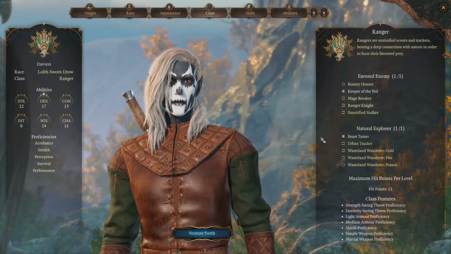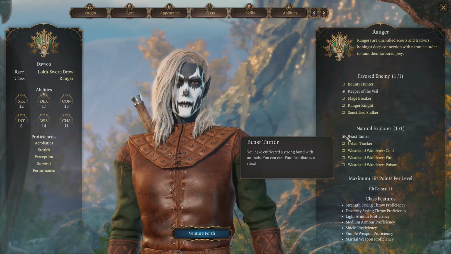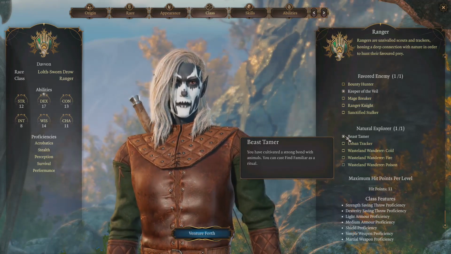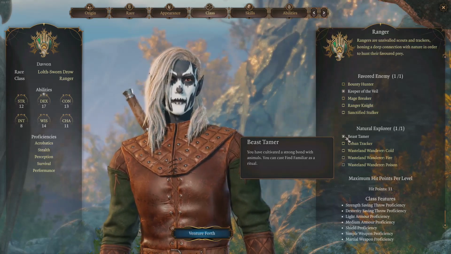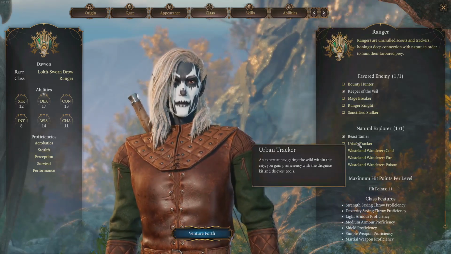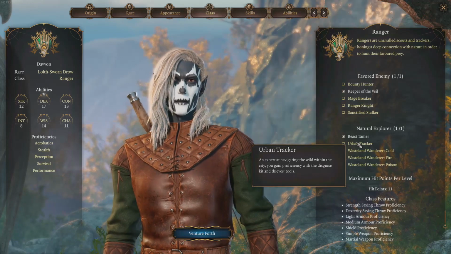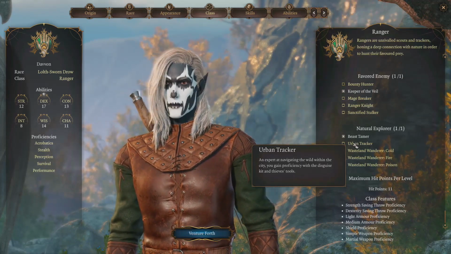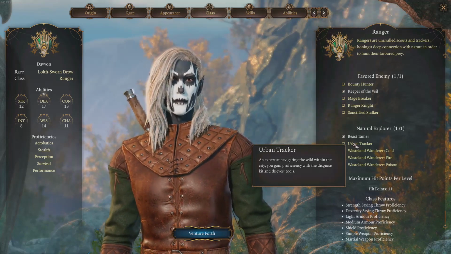Natural Explorer. Beast Tamer. You have cultivated a strong bond with familiars. You can cast Find Familiar as a ritual, so you can pretty much summon a pet like a wolf or some crow or something along those lines. Urban Tracker. An expert at navigating the wild within the city. You gain proficiency with the Disguise Kit and Thieves' Tools. You're used to living in cities.